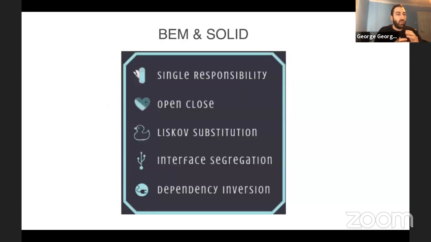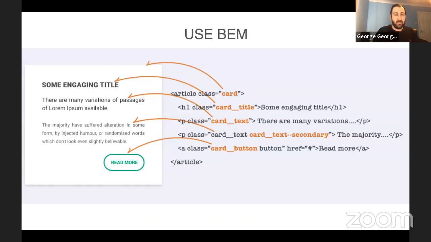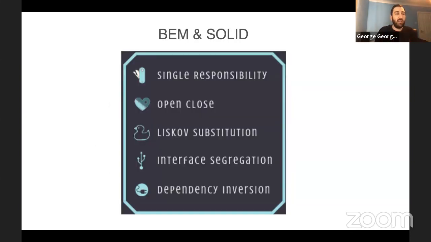So BEM and SOLID, why are those two principles very similar? This is because every CSS class is written to serve only one purpose. We do not reuse the card class for anything other than the card UI block. So we do not reuse the card for anything else than this UI part, and therefore we cannot have these bugs of overriding by mistake.